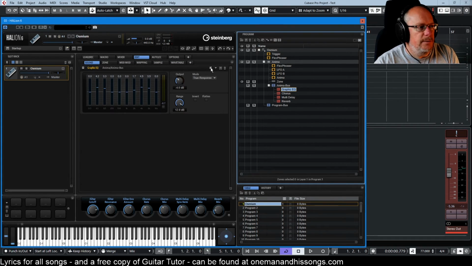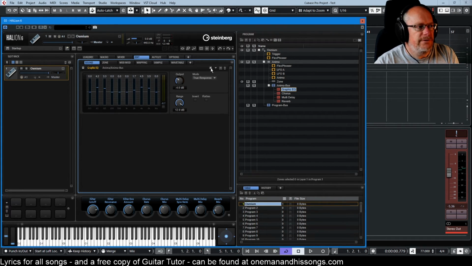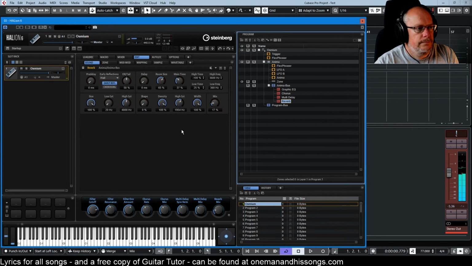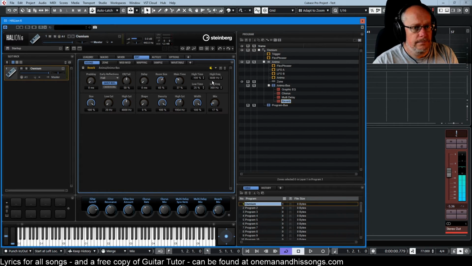In order to hear the reverb, it's probably easier to turn your other effects off. Always the best way to hear a reverb is just to play a single note. Mute it. It's really there. It's nice.